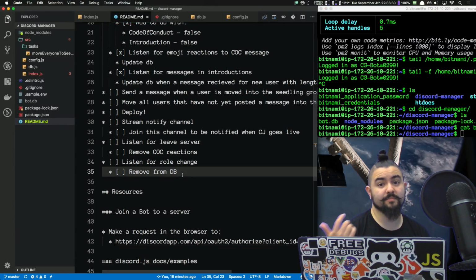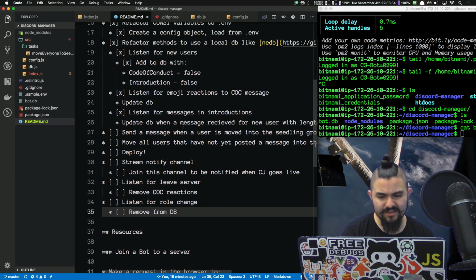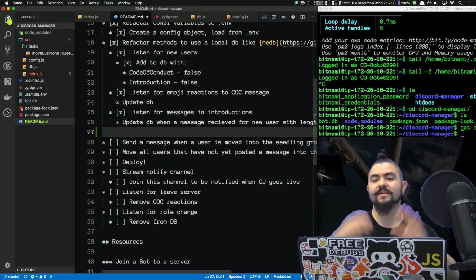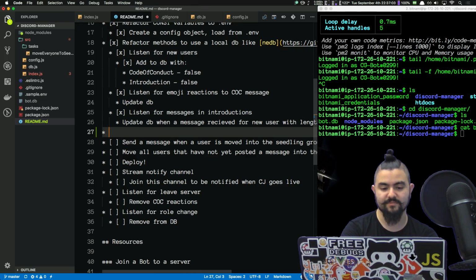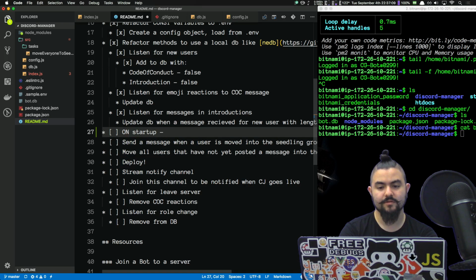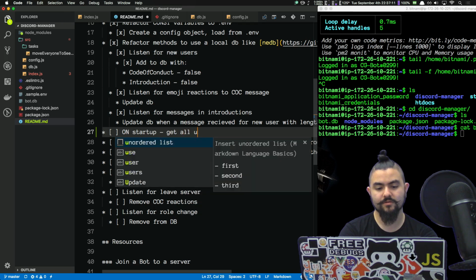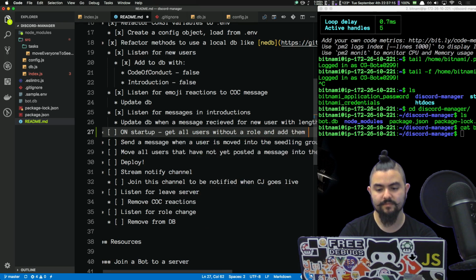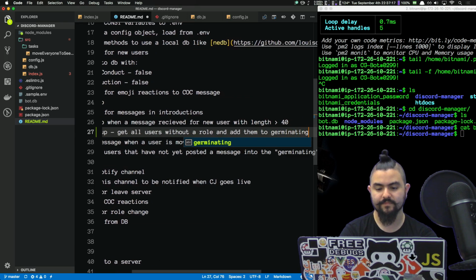So far, the bot ran perfectly fine all day today and overnight, so it should be okay for now. But if not, new users still have the ability to post an introduction, so they can yell help if they don't get put into the germinating role. On startup, get all users without a role and add them to germinating. Good call. Thank you for that.